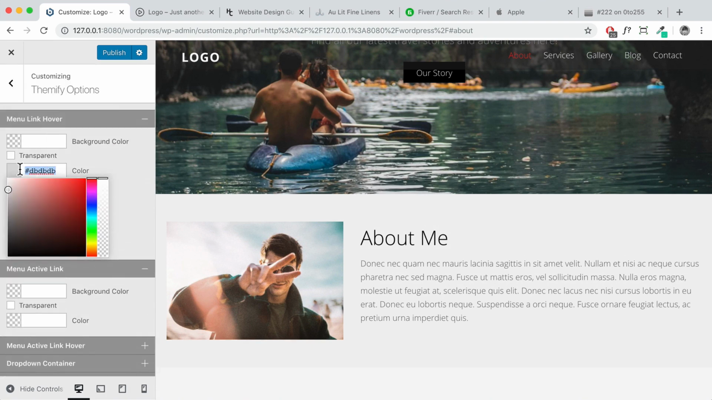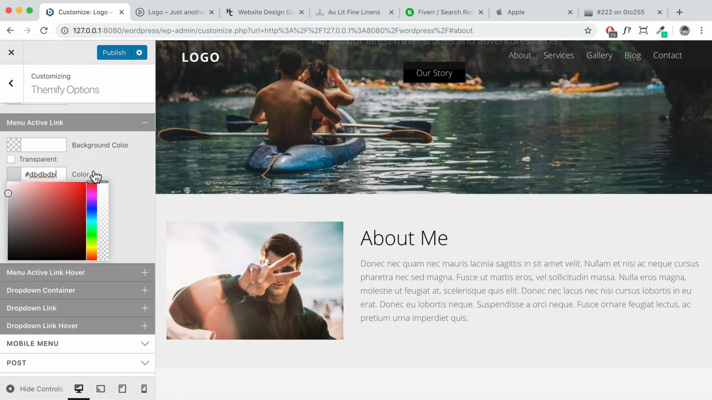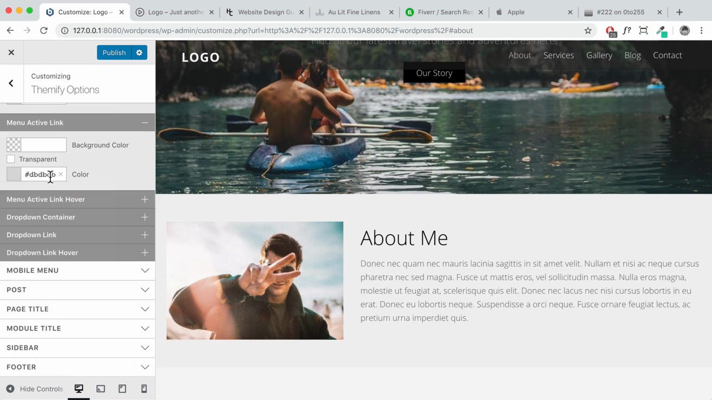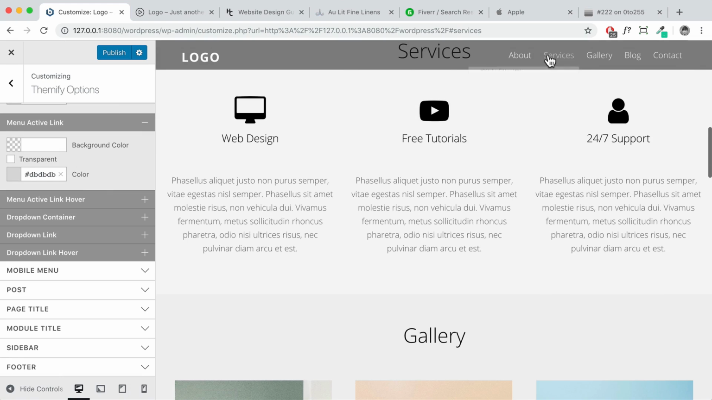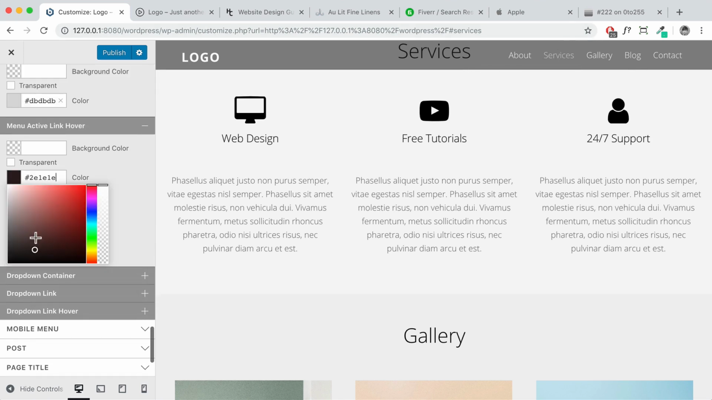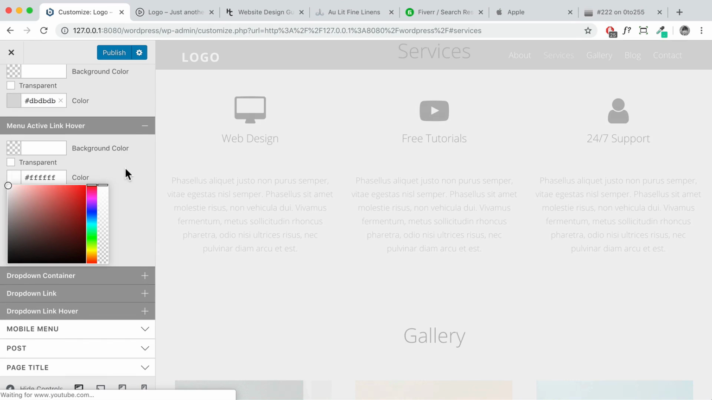Okay, so copy that and paste that into here. Don't paste it into background, okay, paste it into here. Then it gives a light gray effect. So it tells you, you know, what section you're on, right? And you can also set the active link hover as well. This one, I'm gonna set that back to white.